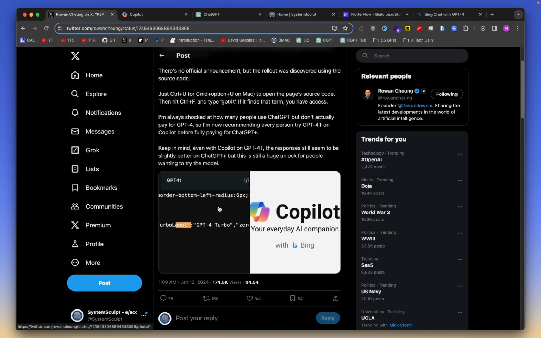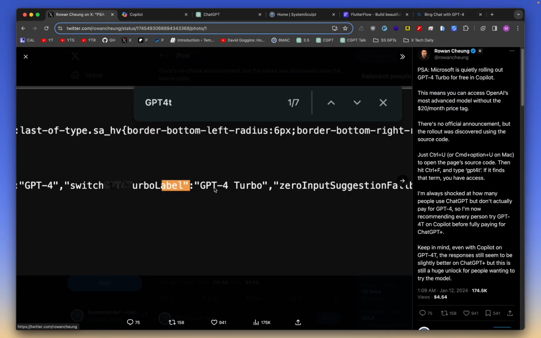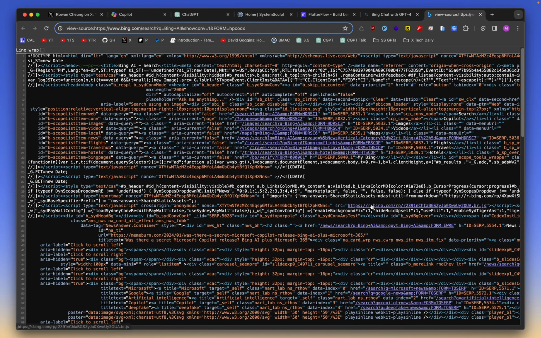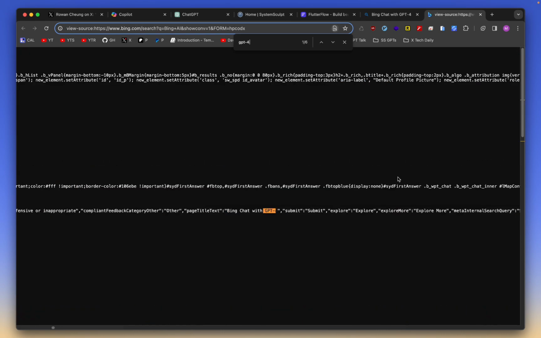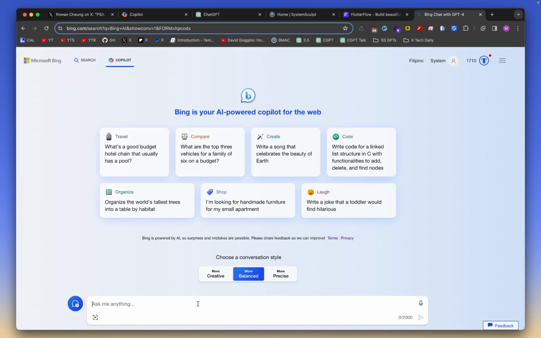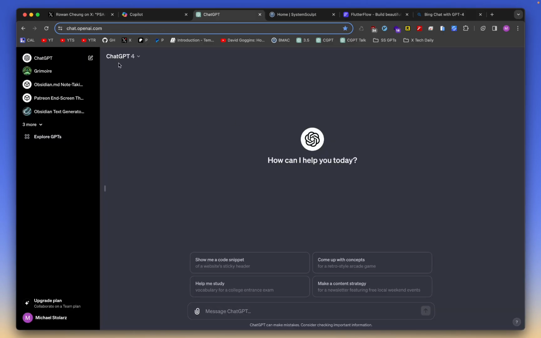So this tweet says that you can find GPT-4 Turbo within the page's source code. So what we're going to do is hop on into the page source here and search for GPT-4. Oh, there's one result, but then we're also going to add space turbo, and there it is. Let's set out to do a task test for both versions of GPT-4 here, one being the Copilot free version, and then the other one being the ChatGPT-4 that is found in the member version of ChatGPT.